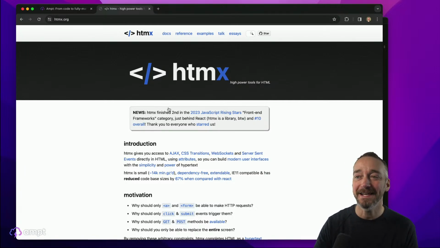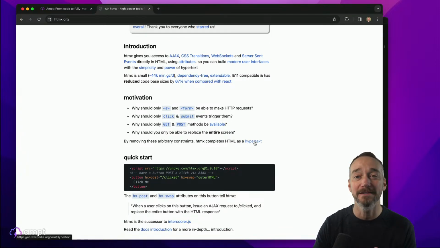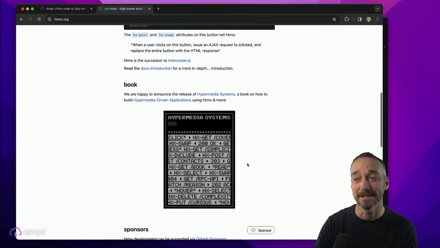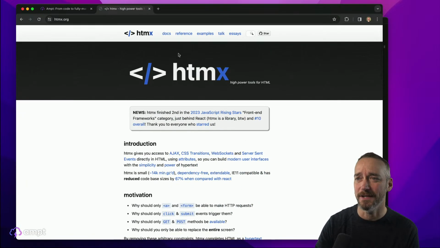So anyways, take a look at HTMX. There's so many capabilities here. I've barely scratched the surface with this, just doing some of the easier stuff with it, but it can get complex, but still easy. Is that the right way to say it? There's a whole book on this that you can look up as well.